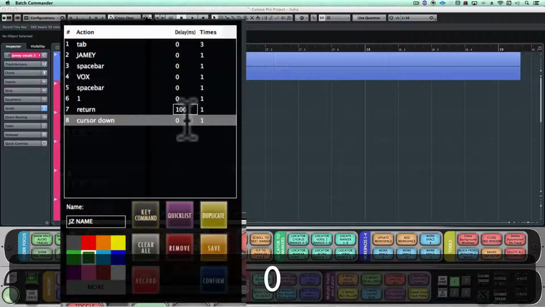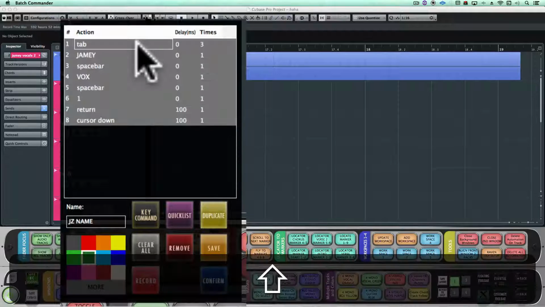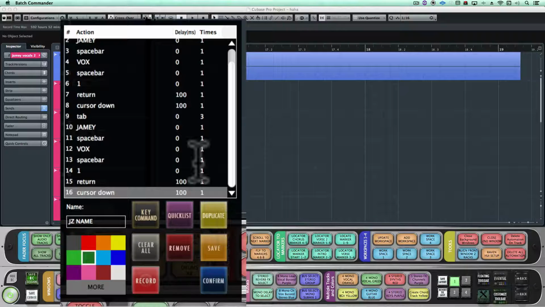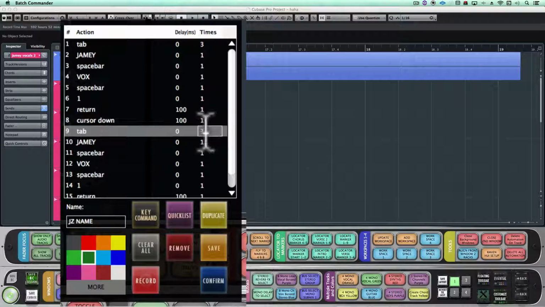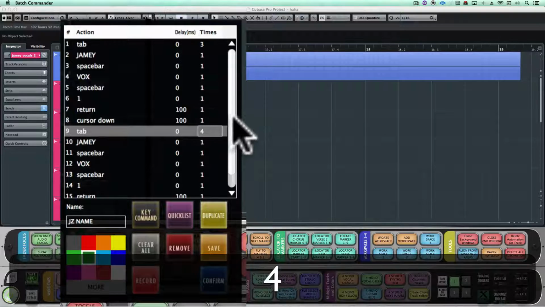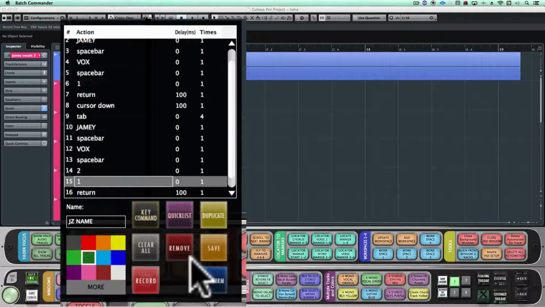Let's give this a little bit of delay time. Now we want to name 4 tracks. So I'm going to highlight this, I'm going to duplicate it. But like I showed you earlier, when you cursor down, your tab changes from 3 to 4. So all I'm going to do is change this to 4 times, repeat the tab. And I'm going to change this to 2 instead of 1.